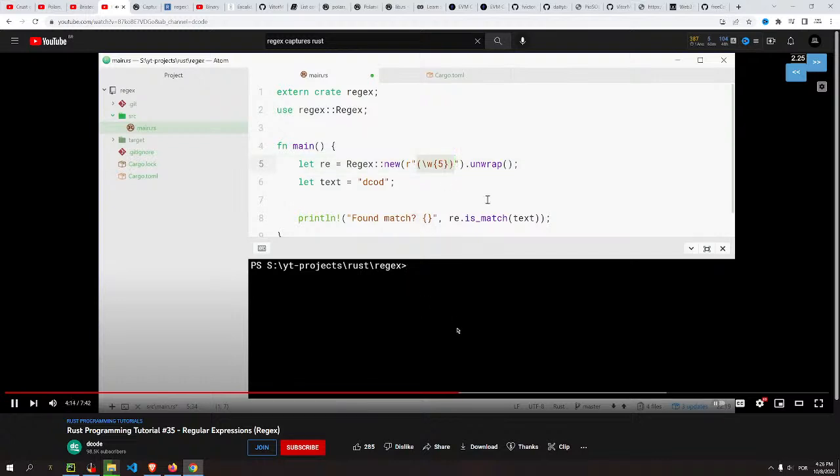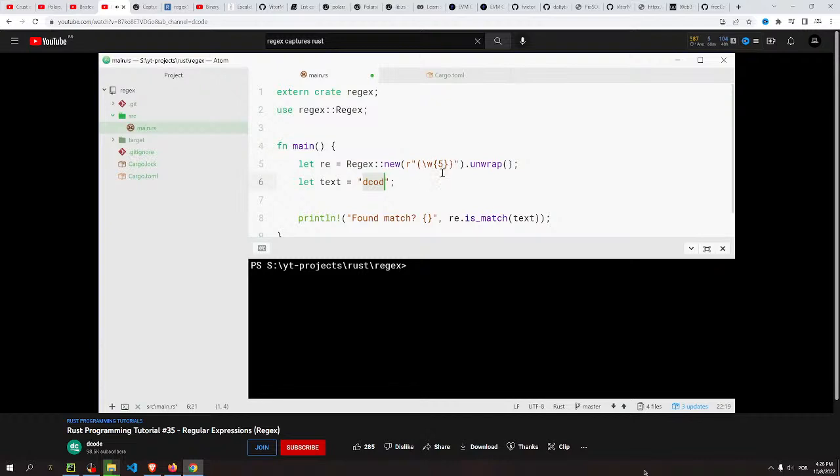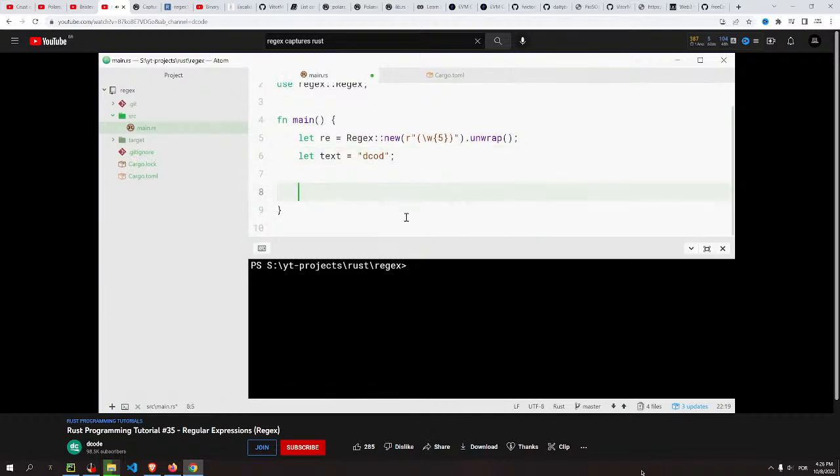For this capture, and then get the text of that capture, and just print it out to the screen. We'll keep this actually as 4 letters for now. We're going to make this fail, just for now. So we'll get rid of this one, and instead use a match operator. We're going to say match re.captures. This method will return an option. This option will be either some or none. So it's going to find a match, or it's not going to find a match. So we're going to pass in text right inside here.